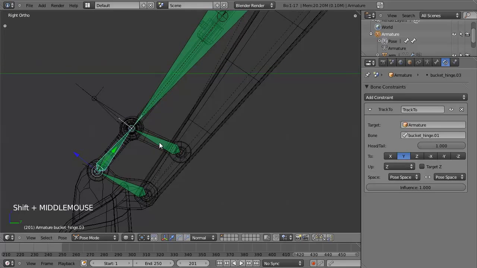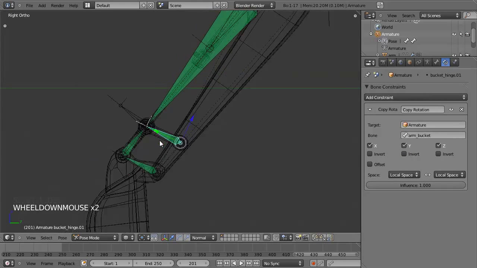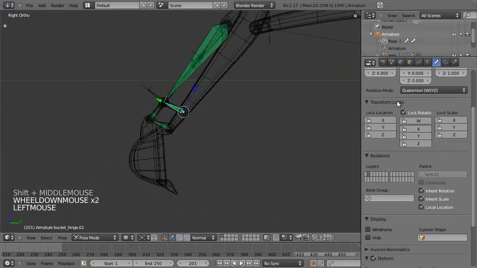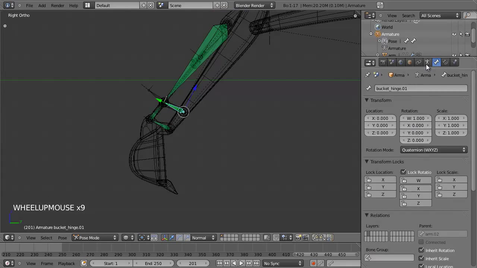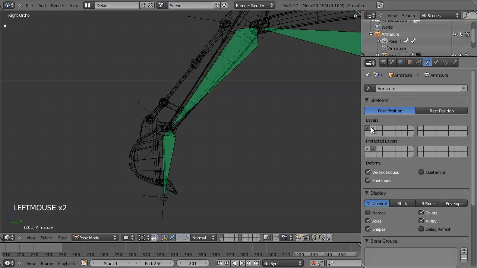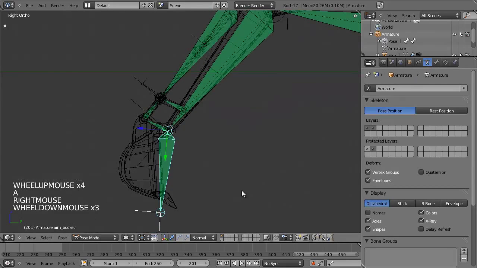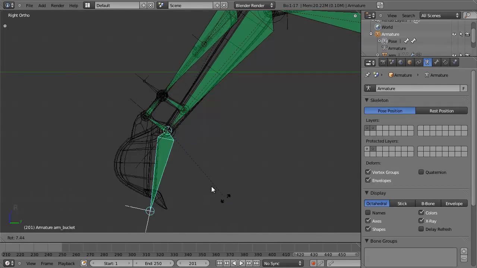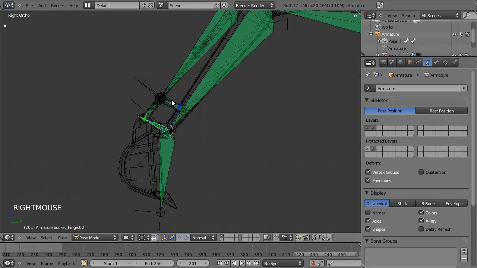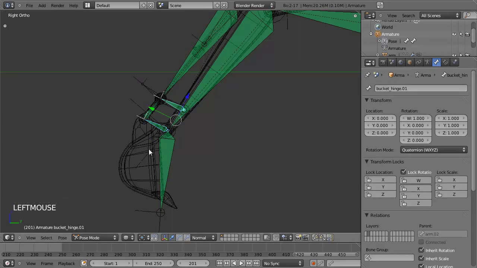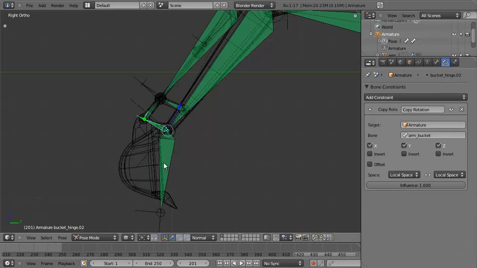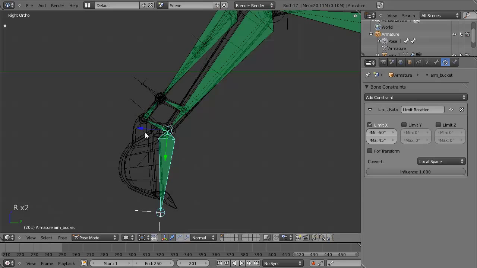And these ones, you'll notice this one is copying the rotation of the arm bucket, which is, if we go back to the layers, we'll just enable both these, this one here. So this bone is actually tracking these two. So these two are both following this one, as you can see, with the constraint. So it's following the arm bucket. So as I rotate this, this one rotates as well.